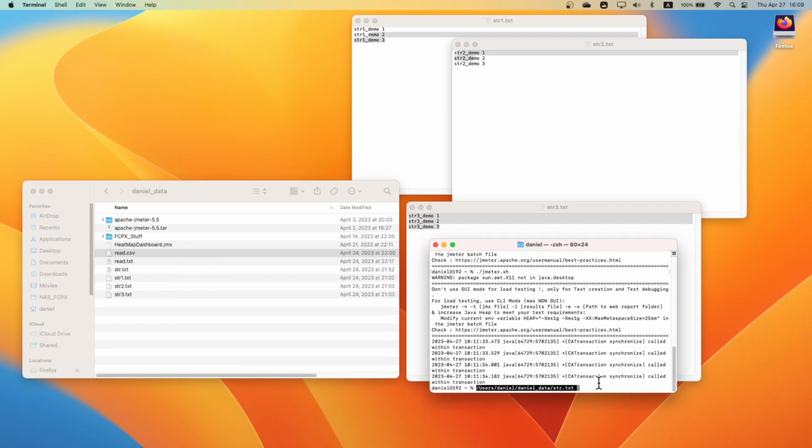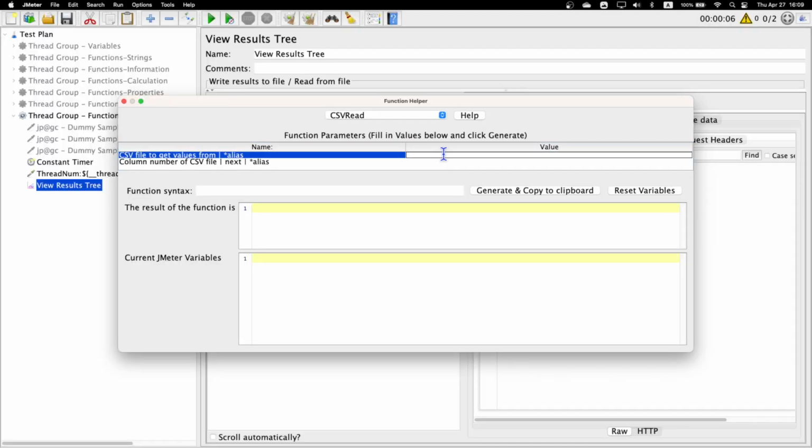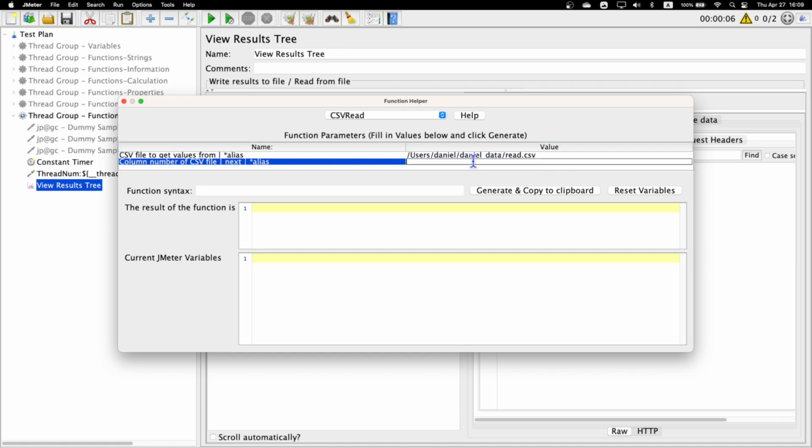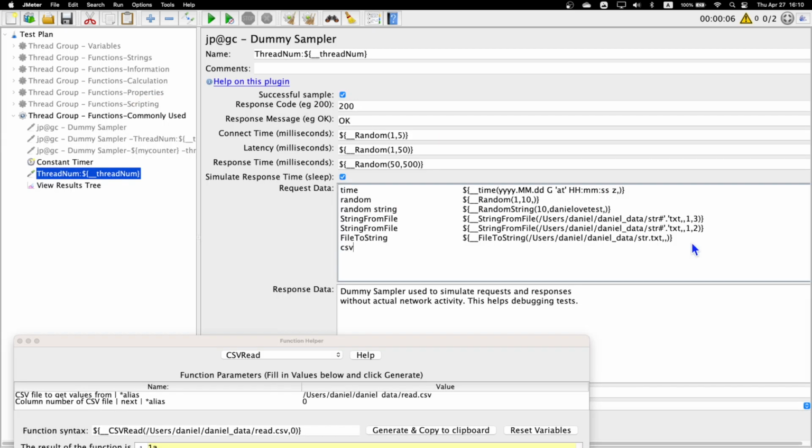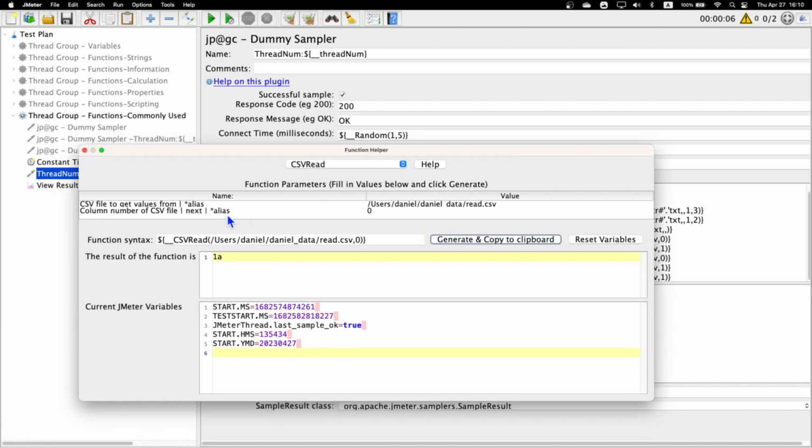We need the path. Just drag it to the terminal and copy it. Column number of CSV file. Now we can give a 0, column 1, and then we generate. Also, let's try to give another column, like 1. Let's copy this too. Okay, as you can see, there's a next.